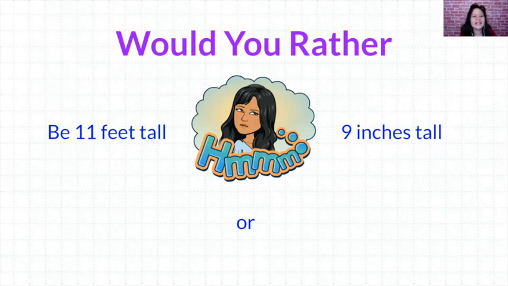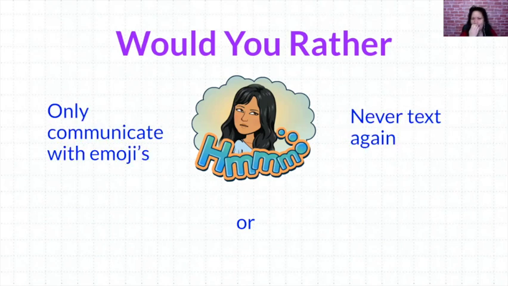Next one, would you rather be 11 feet tall or 9 inches tall? And it is funny because I think the majority of the students would stop to think about 11 feet tall, 9 inches tall. And then just that debate, because this one actually stumped quite a few students, where they thought a little bit longer than the other questions. And so that's funny.